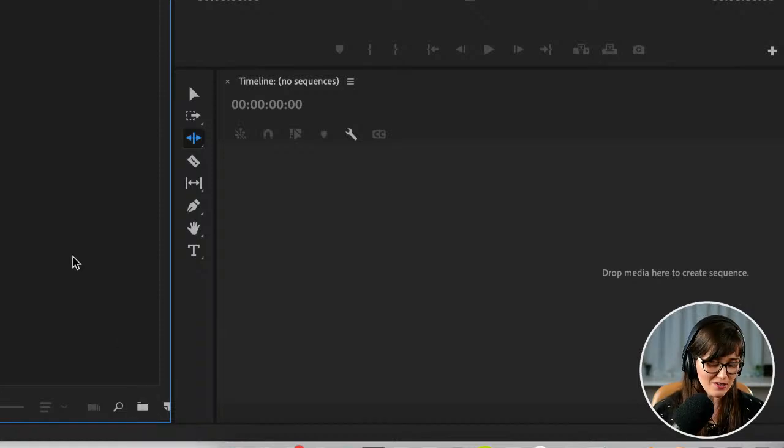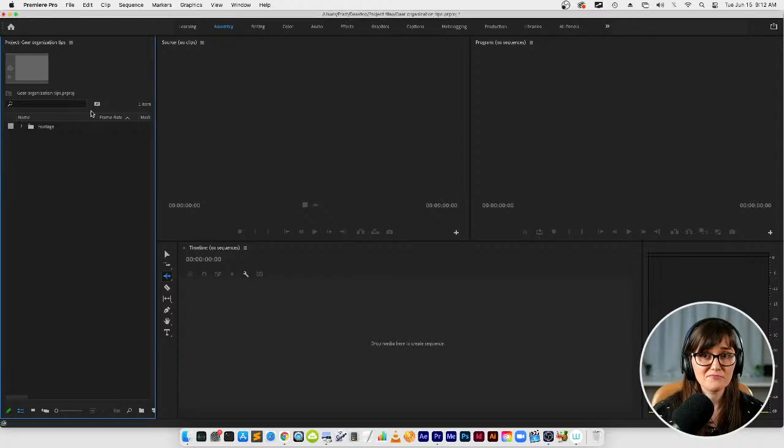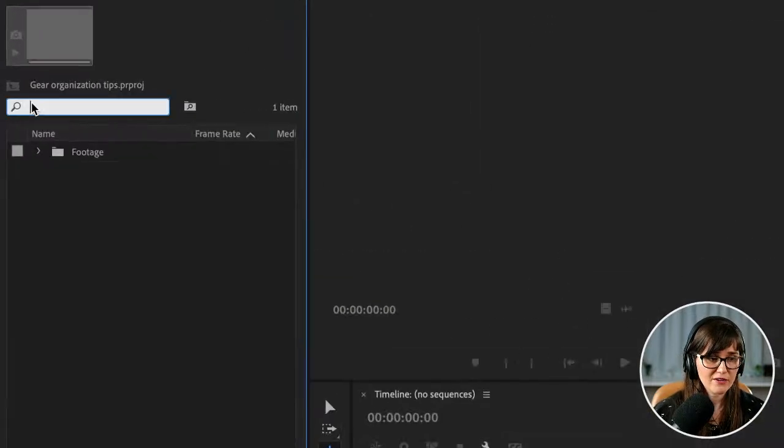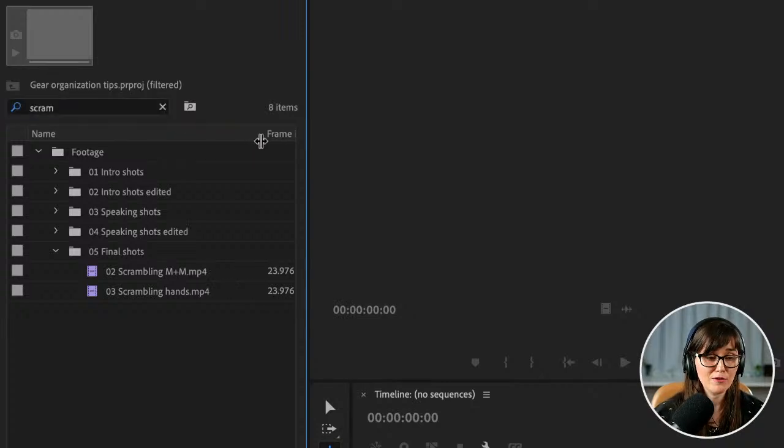Okay, so now I want you to notice up in the top left of this project panel, we have this beautiful little search bar. This search bar is like the search engine within Premiere. So, you know, we're having all our files here, but let's say we want to find something really fast. I can just type in the name of a file. I don't even have to type it all the way in, and look, Premiere is bringing up only those files.